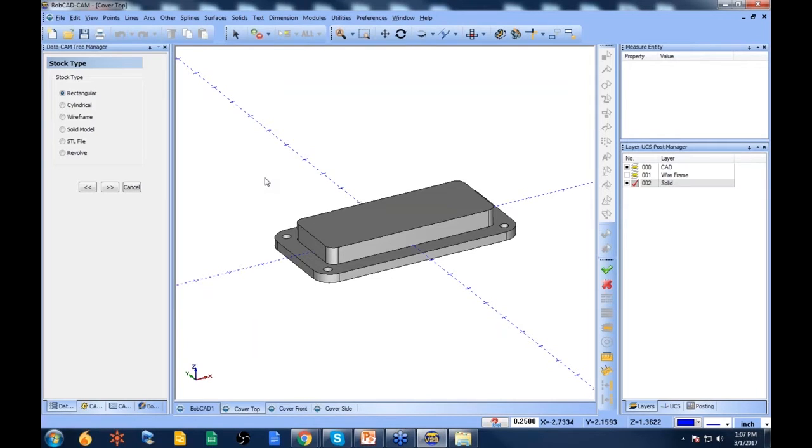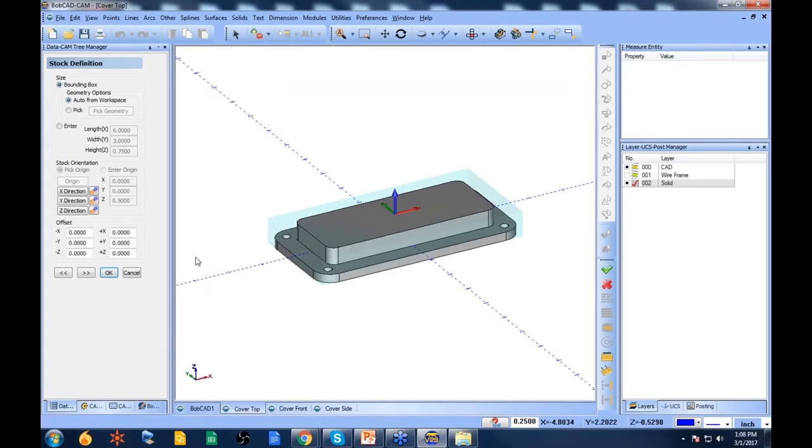Now, when we get into stock types, there are a bunch of different stock types you can work with, depending on whether you are using bar stock, pre-machined stock, water jet stock, or an in-process model where you've done some machining and then taken the simulated model, saved it out, and used that as your stock. You have an STL file, or even a revolve profile, like maybe you have a turn part. Today we're just going to talk about rectangular, so from rectangular we're going to move forward.